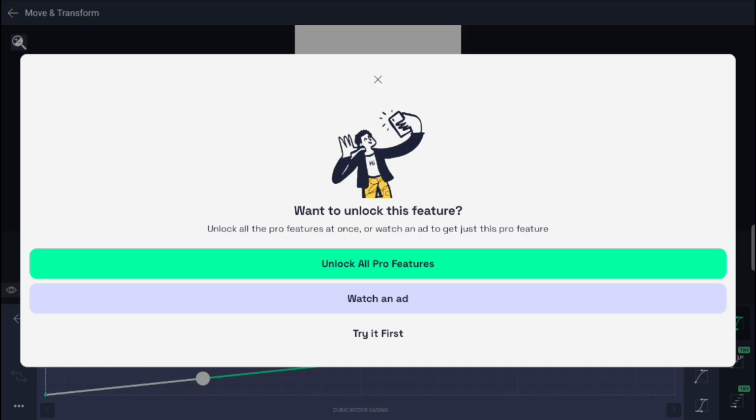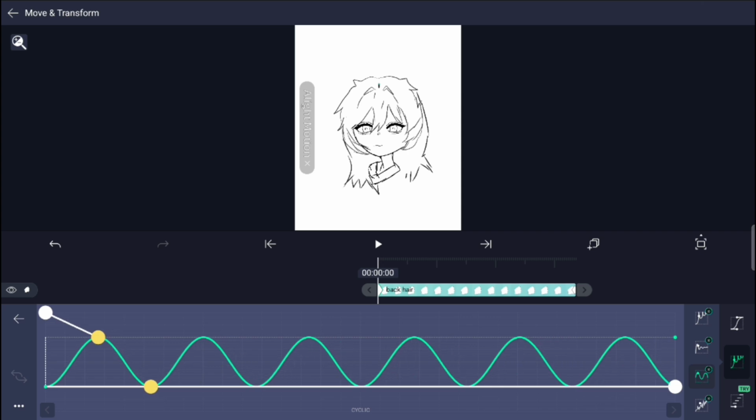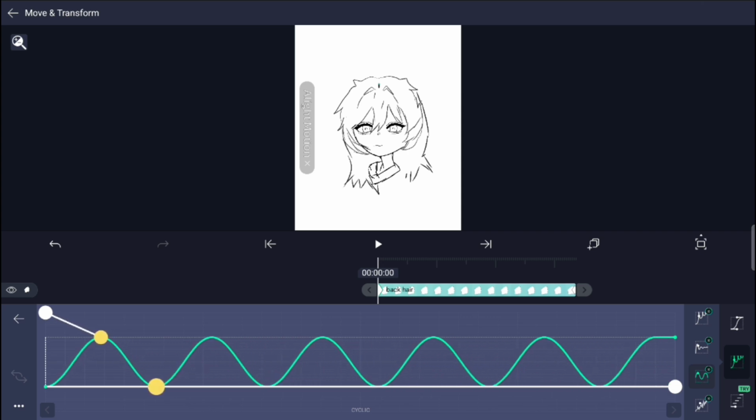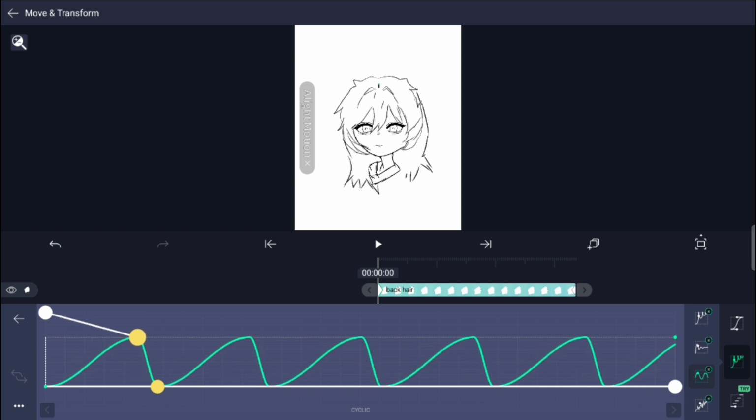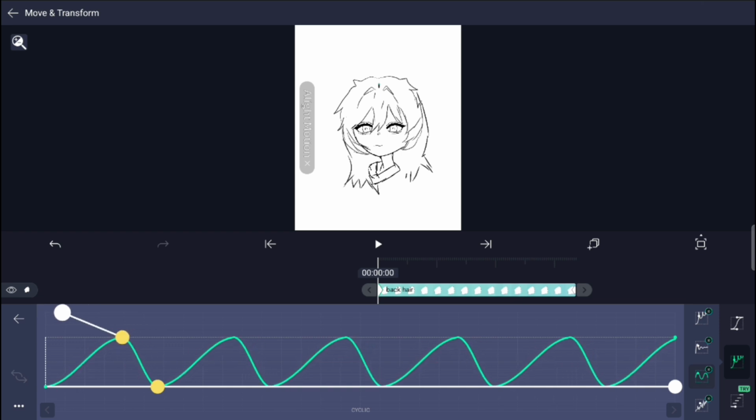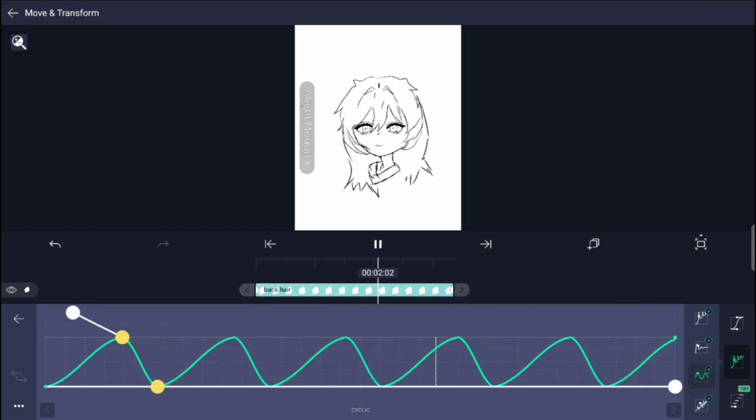Okay, so basically this is where you add your graphs that many YouTubers talk about, and you can just copy the graphs I'm doing over here. And so basically the top yellow thing that I'm moving makes the graph sharper, like you can see over here.